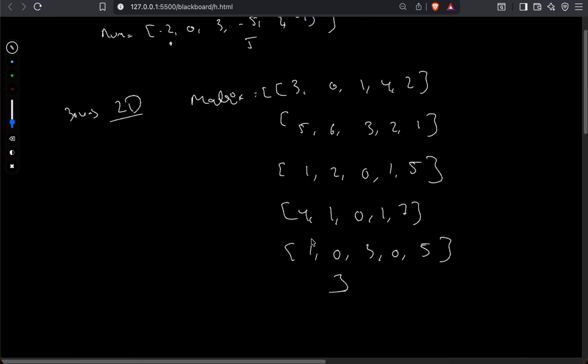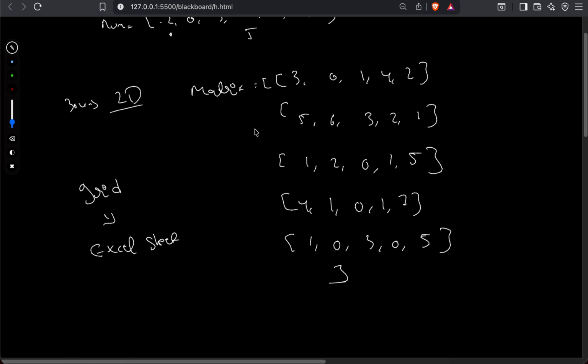So now see what is a grid. You can think of it like an Excel sheet. This is column 0, column 1, column 2, column 3 and column 4, and row 0, row 1, row 2, row 3, row 4.